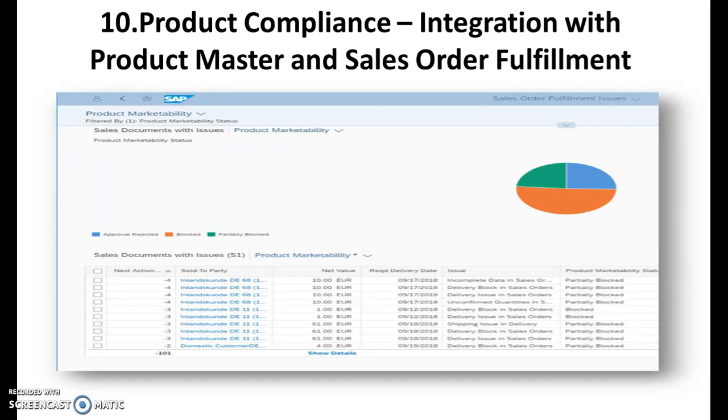The impact on the company would be that companies can effectively process sales orders with compliance-restricted products and easily trigger extended compliance processes where necessary. This helps to ensure companies manage their compliance risks effectively while still making it easy to resolve compliance-related activities. So these are the top 10 highlights of 1811.